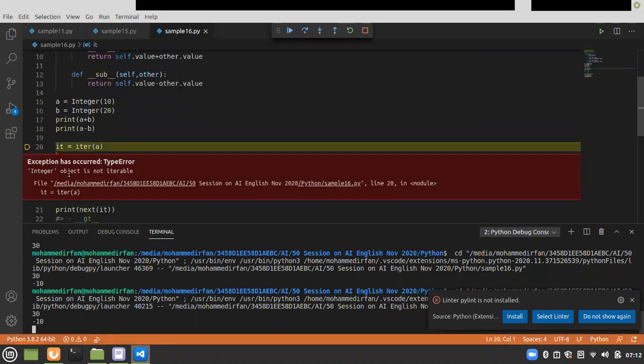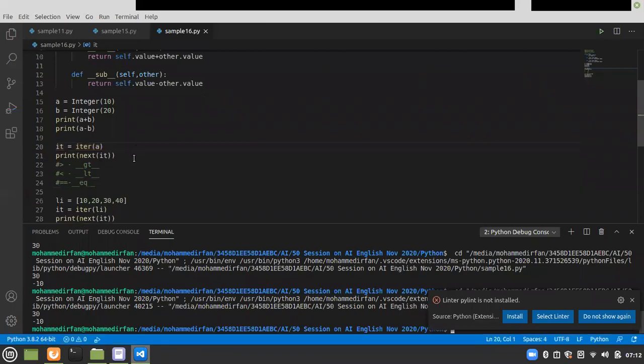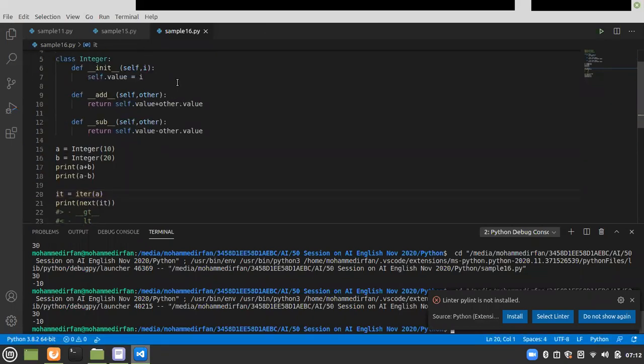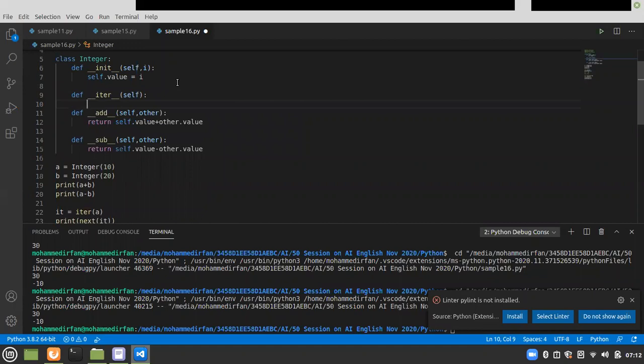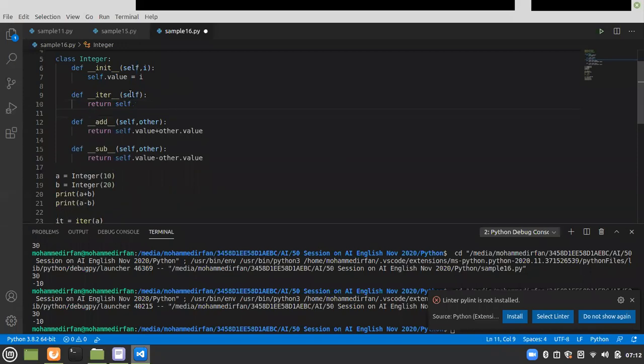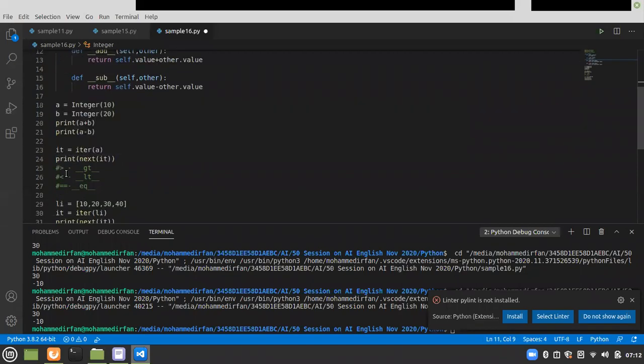Now see, it is giving me an error, right? Integer object is not iterable. If I want to make this object iterable, I need to define a method called underscore underscore iter. This method helps for iteration purposes. In this method, you need to return the object self. This is how you create the iter object.